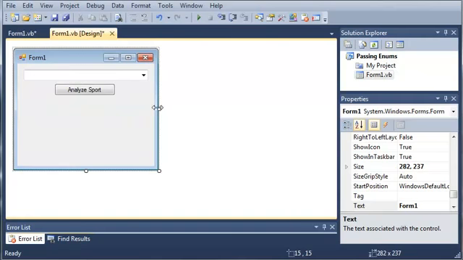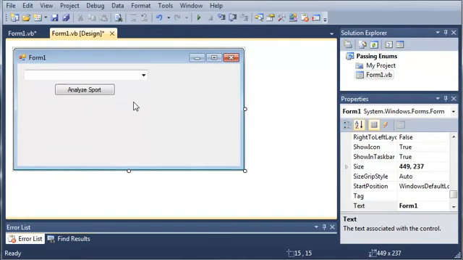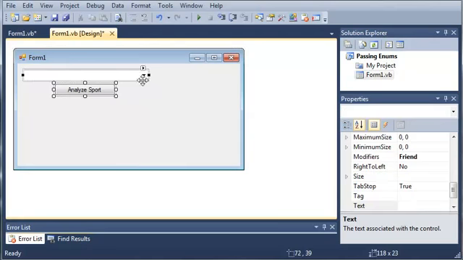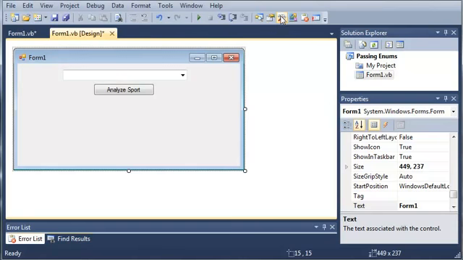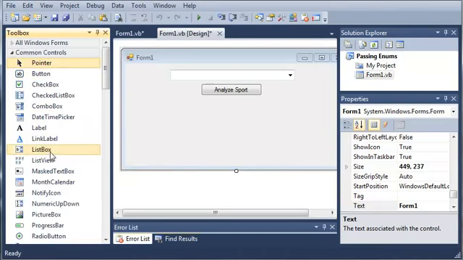We'll make this a little bit bigger here. Let's move these over. We'll move this to the middle just to make it look a little bit better. And now we will add two list boxes. Let's see, where are they?